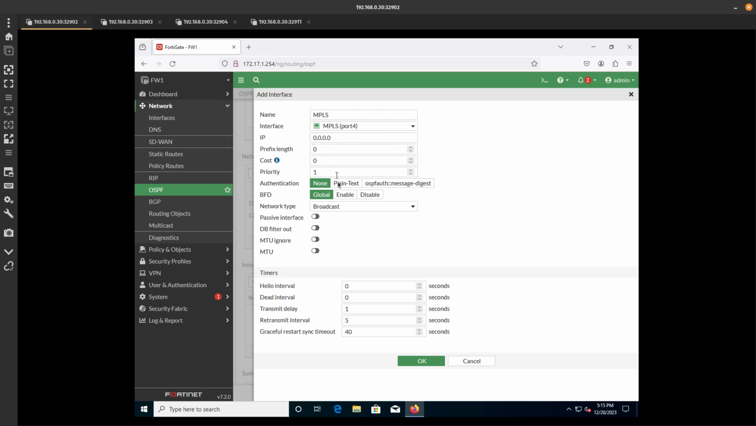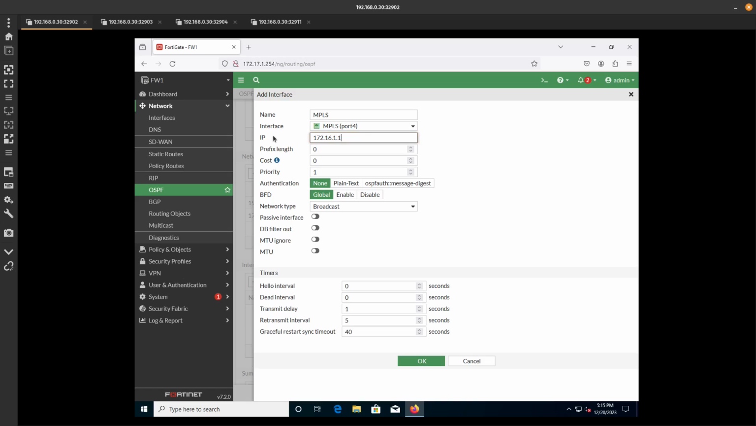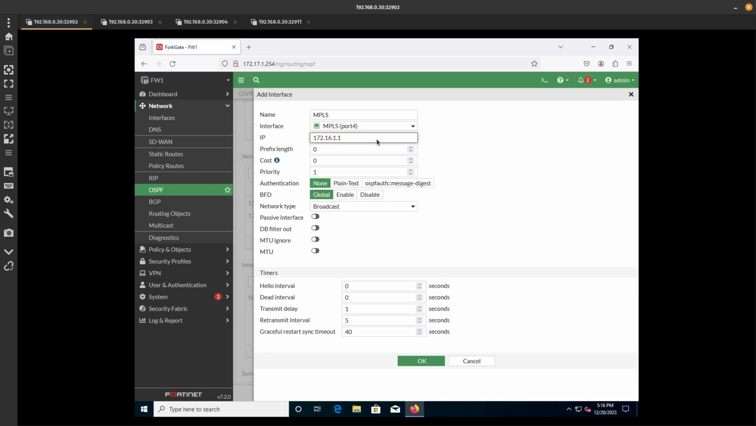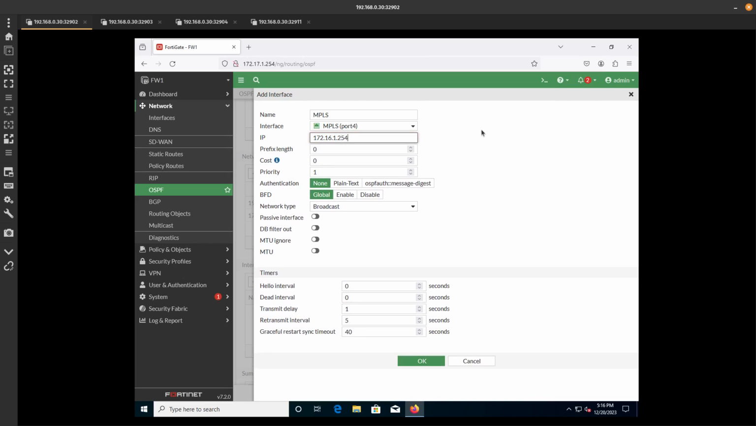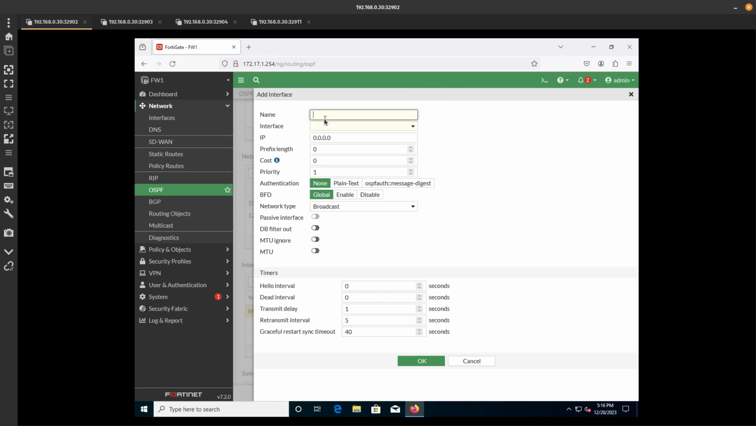The IP is 172.16.1.1/24. Oops, what did I say? Just want it like this. Cool. So the MPLS network is actually 254. Cost, everything, we are going to leave the same. Passive is disabled, and passive for OSPF is the same one. Let's go ahead and say LAN.